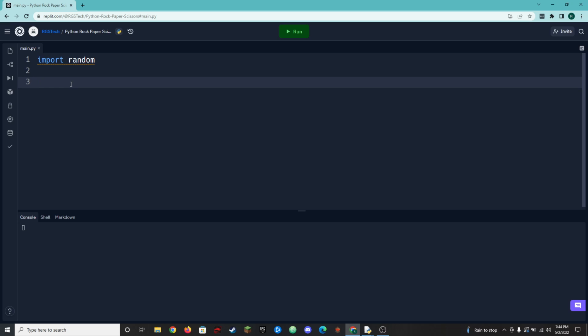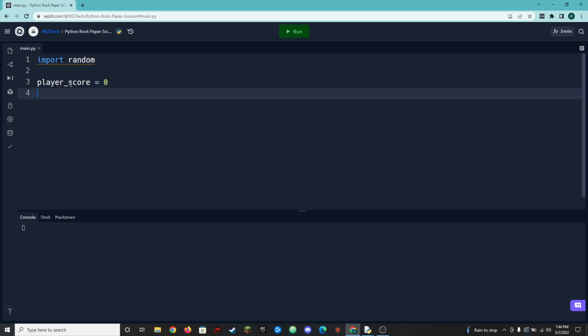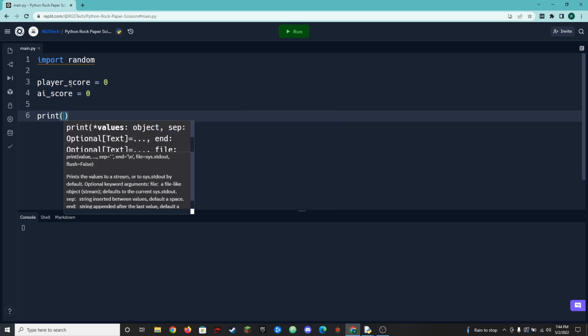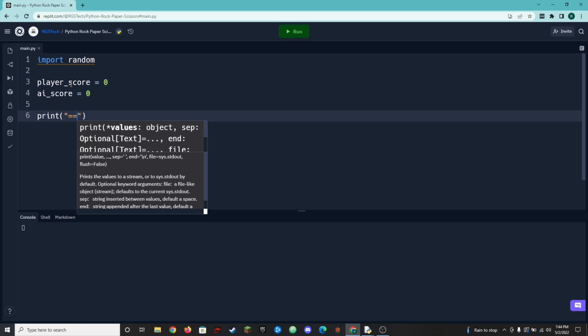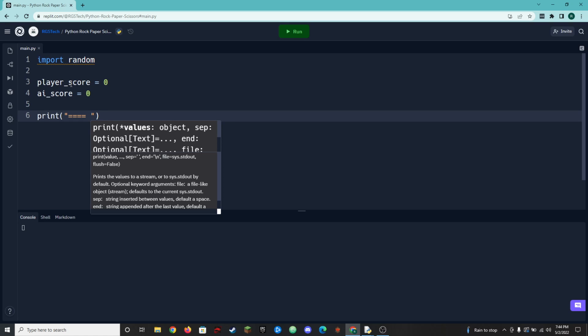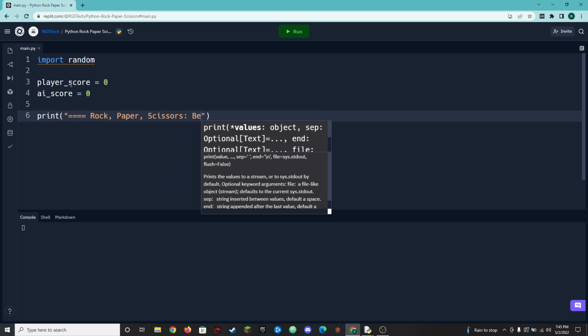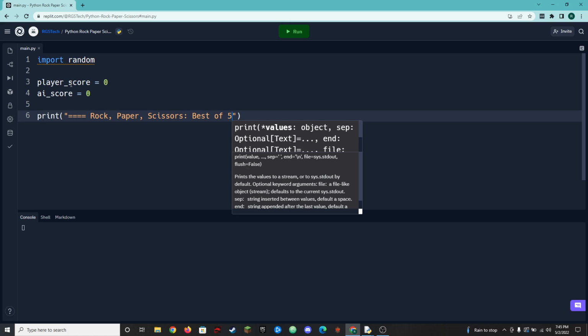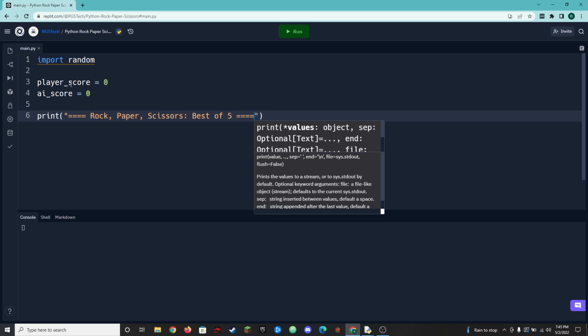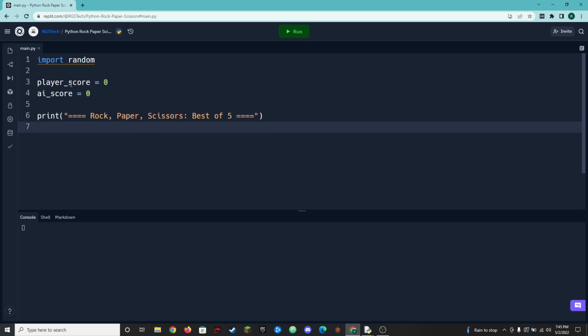I know I'm going to need to keep score, so I might as well set up those variables in advance. So I'll say player score, set that to 0, AI score, set that to 0 as well. And I like having some decorative things. Say rock, paper, scissors, best of 5. Just a little bit of decoration for the user interface.